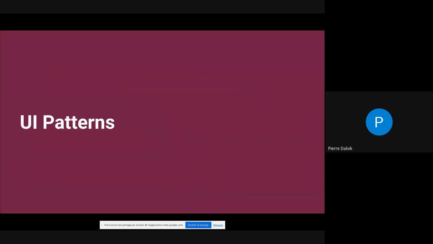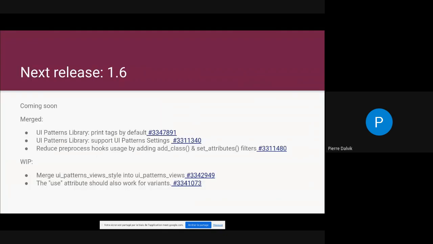UI Patterns is the main module of UI Suite and also the oldest. We want to release UI Patterns 1.6 very soon. This week is the target. I hope we will make it. It comes with a few features, but some are very important, like the new filters, iClass and set attribute, which extend the core filters that will be delivered in Drupal Core 10.1.